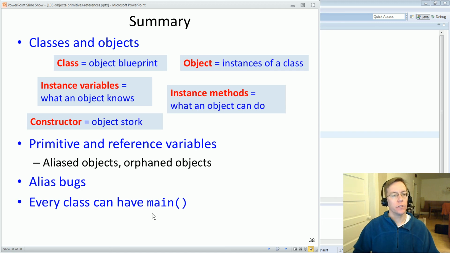All right, so here are the answers. So remember, the class is the object blueprint. It defines the various things a custom data type can do, whereas an object is an instance of a class. So we have one object blueprint, but we have many objects, many instances of that blueprint. Instance variables represent what an object knows, or their persistent state. Instance methods are things a particular object can do, say move itself around or draw itself.